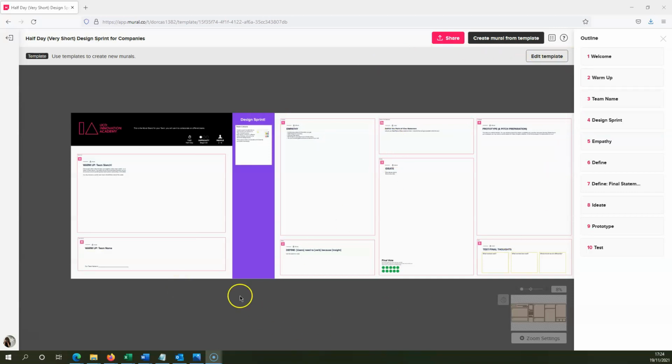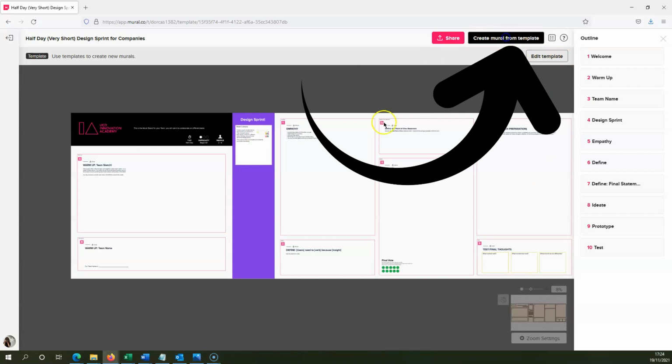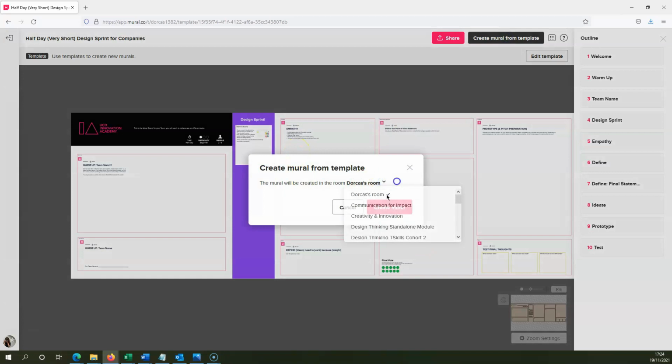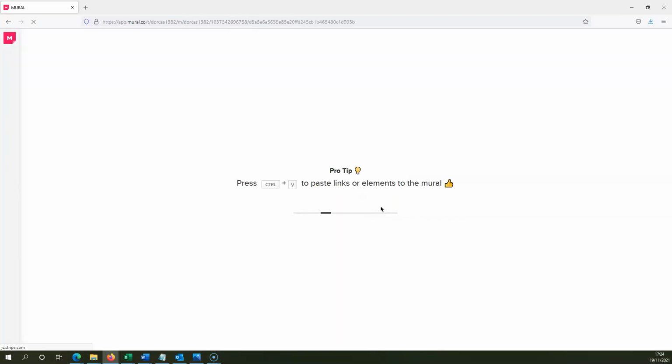When you click the link, you'll be brought here and then you'll click Create Mural from Template. Add it to whatever room you want. I'm just going to add it to that room, the defaults.